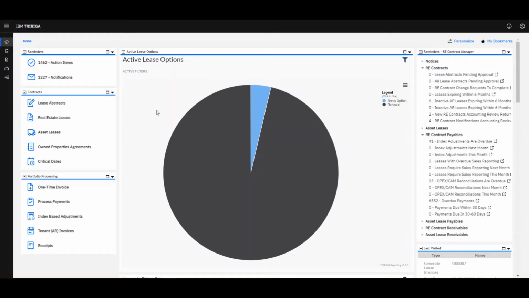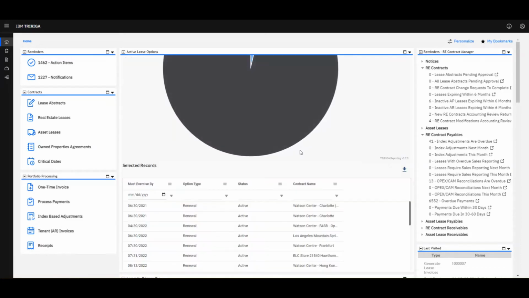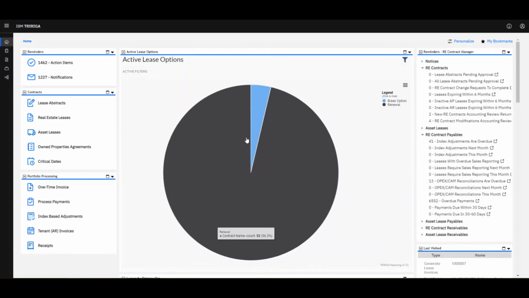In the center, I have the chart showing me any active lease options. So right away, I could see based on the legend, the blue represents break options as well as the black represents renewal. If I were to click on one of these sections, I can very quickly expose the query showing me the details of these options. Clicking on this slice again removes that list.